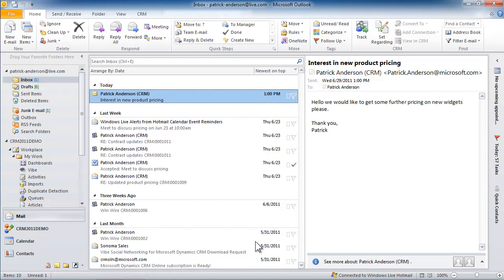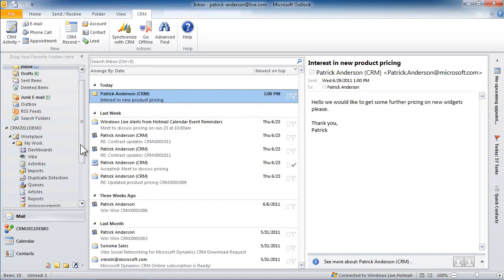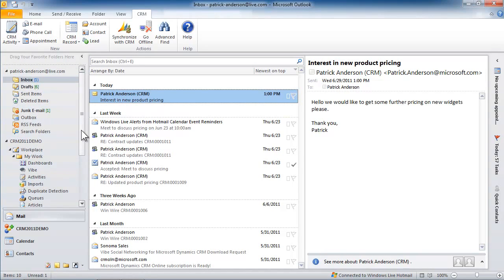And here you notice within Microsoft Outlook you have full access to the CRM application. We've integrated with the toolbars at the top, which provide a full functionality ribbon. And if you look down here on the left, in the tree, you'll notice that CRM, the entire application, is actually embedded in Microsoft Outlook. This is unlike any other CRM product on the market, giving you full access to CRM right from within Microsoft Outlook.